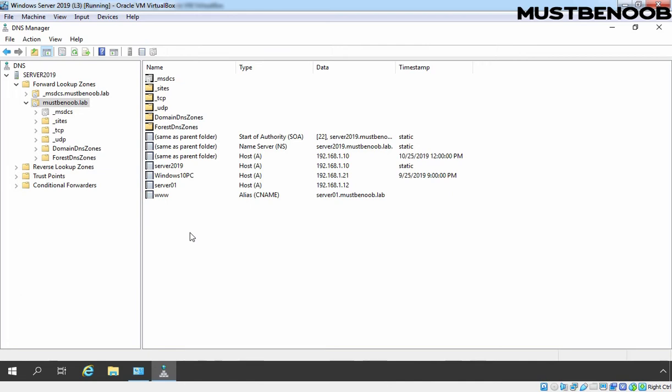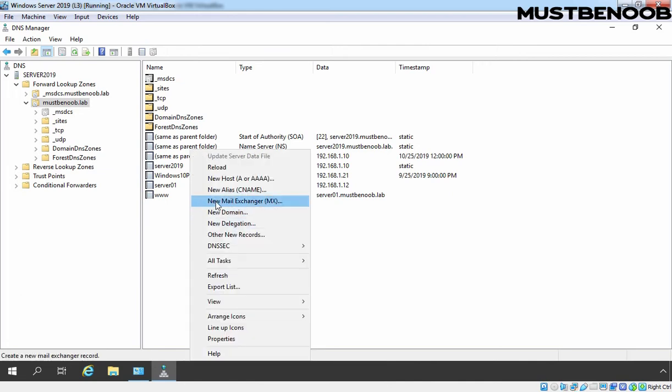Let's again right click on a free area, and here we have another resource record. New Mail Exchanger is known as an MX record. The mail exchanger resource record specifies an organization's mail server, service or device that receives mail via the SMTP protocol. A mail server requires an MX record. The primary server is designated with a lower priority number.